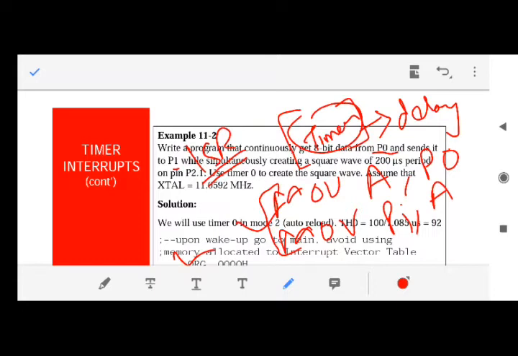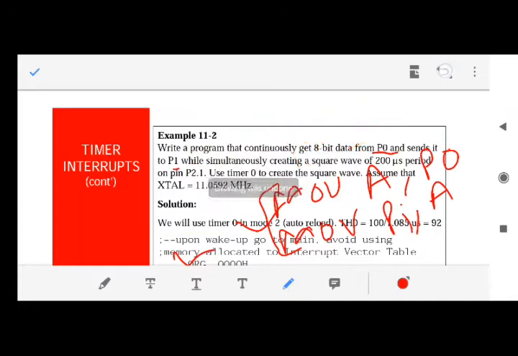Fine. So whenever the timer flag would be raised, it will keep on counting, and whenever the timer flag is raised, what needs to be done? A square wave has to be generated from the pin P2.1. That means you have to either set the bit P2.1 or clear the bit P2.1.